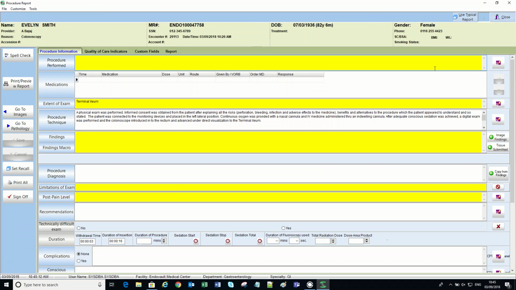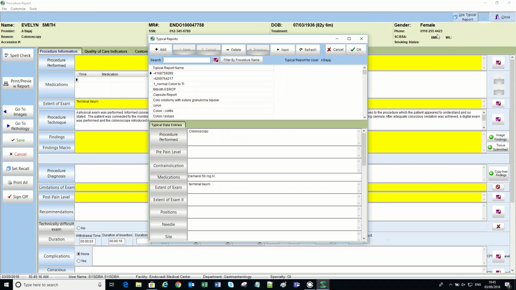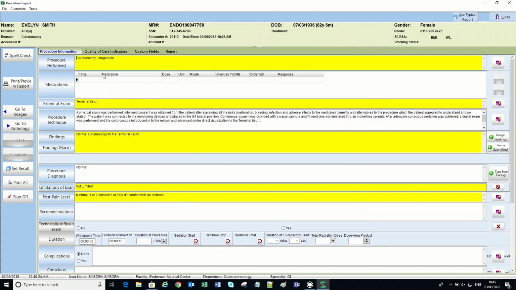So to use a typical report, you can click Use Typical Report, and here is one that I had already created. So if you do a case that you think you're going to use the report again, you can create a typical report. So you can just select it. This will add in all the information that's already been selected.